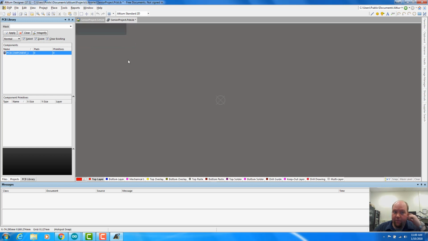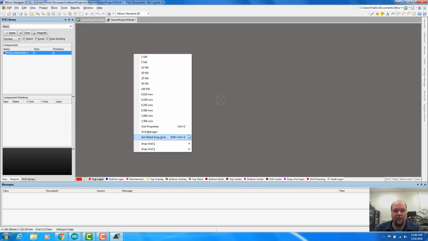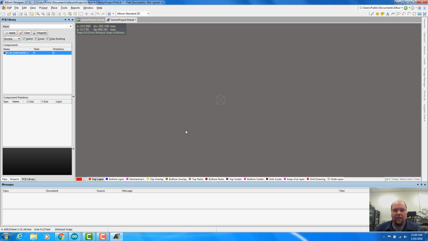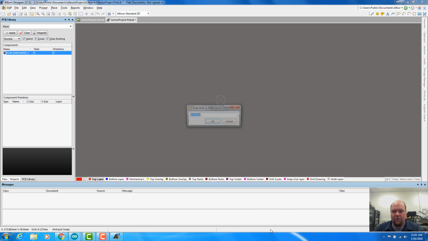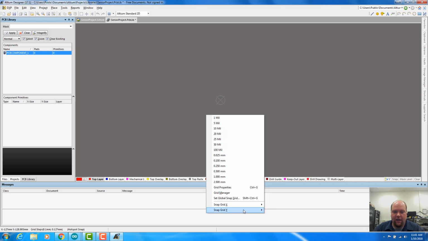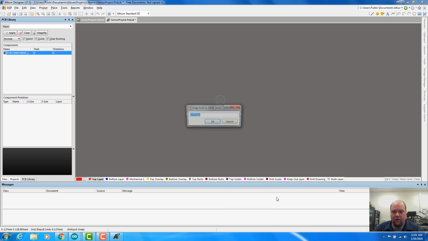To do that, I've switched to metric here, and I'm going to press the G key. I just pressed the G key. To do it again, press G. It pops up this window. For snap grid X, I'm going to go to set snap grid, and I'm going to do 0.1 millimeters. And then I'm going to hit the G key again and do snap grid Y. Set snap grid 4.211 millimeters.